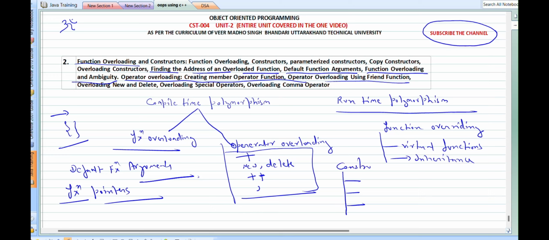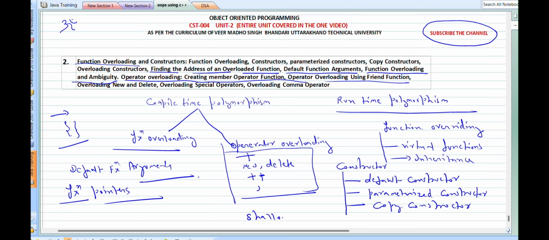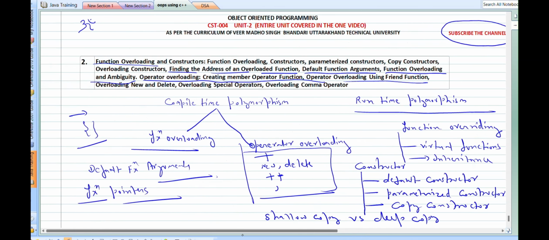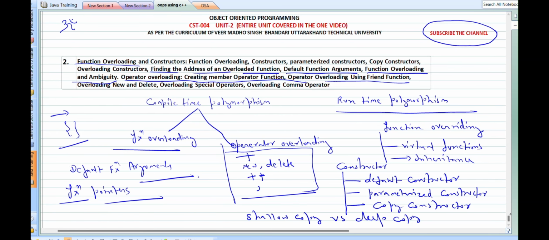The other topic that we will cover in this video is constructors. We'll cover different types of constructors like default constructor, parameterized constructor, and copy constructor. We also need to differentiate between shallow copy and deep copy. So these are the topics that I'll cover in this video. So please stay connected and watch the video from beginning to last.